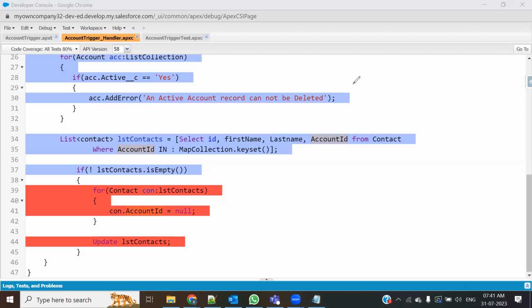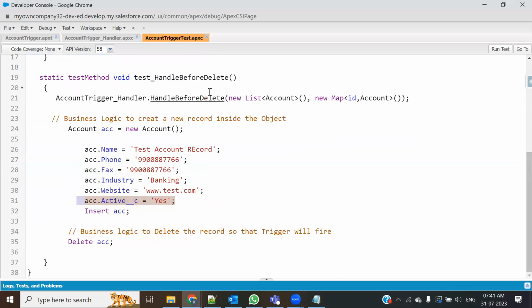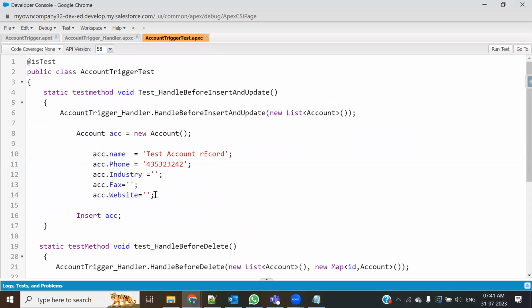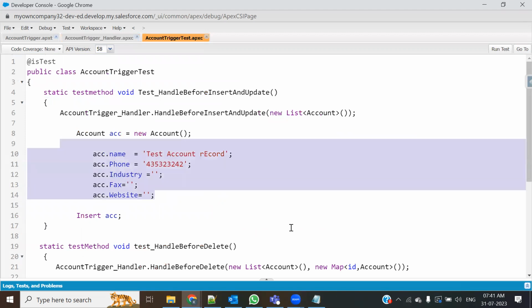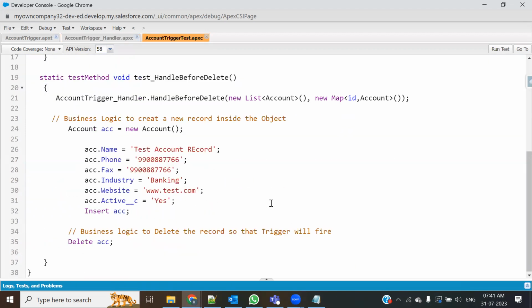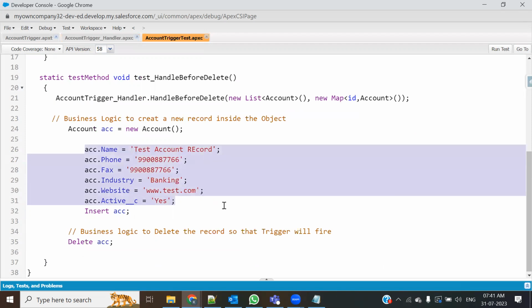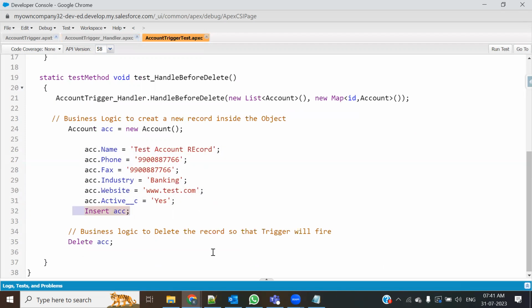So what you have to do in this case, if you're observing one thing, before performing anything, we are preparing test data. Right now, here as well, you have inserted a record, isn't it? You have inserted a record. Now, before deleting that record, in between over here, I wanted you to insert a logic. First of all, create contact. How are you going to create contact?